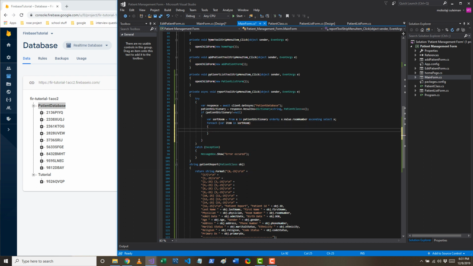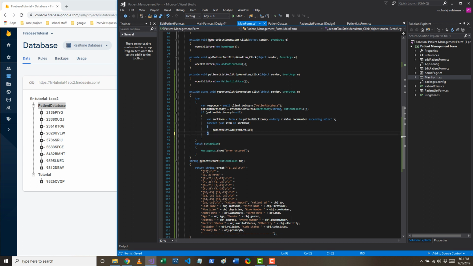we're going to say patient list dot add the item dot value, which is the patient class object. And then if it doesn't equal null, we're going to do all that stuff. If it does equal null, we're just going to say database is empty at the moment.